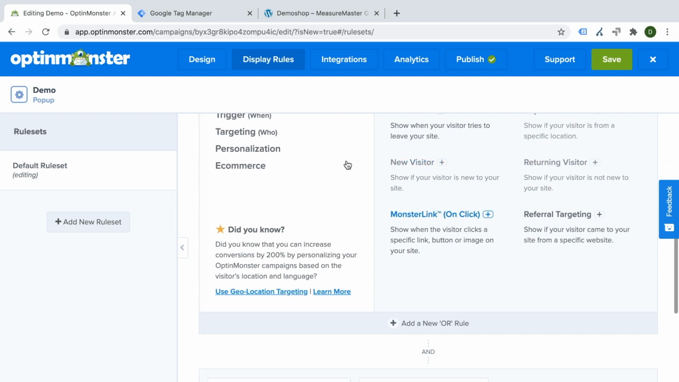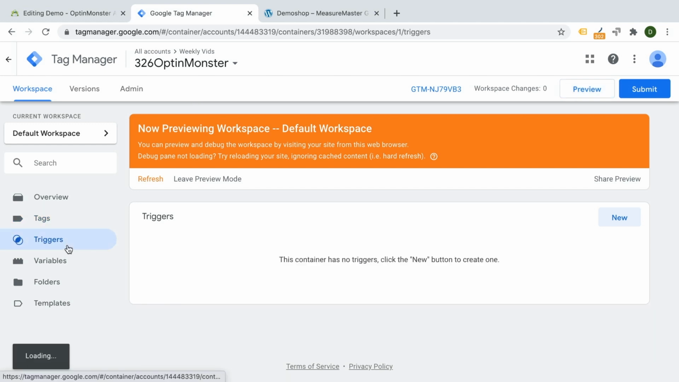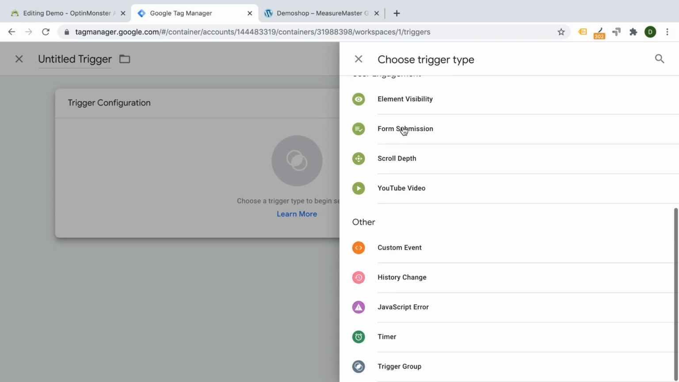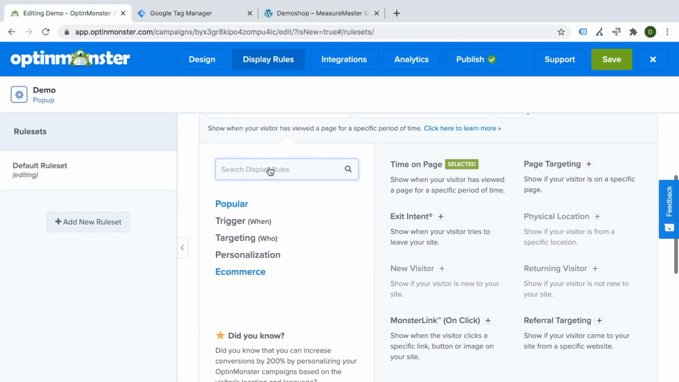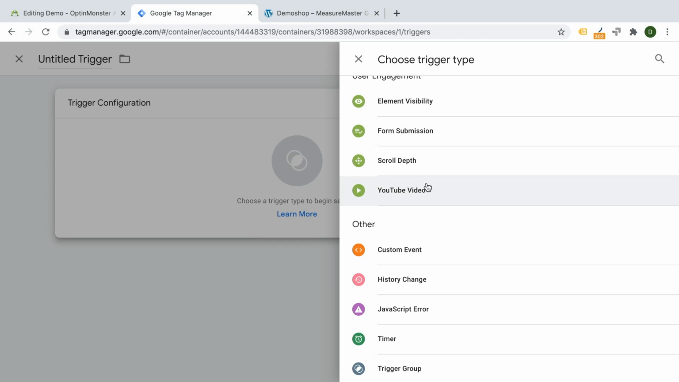But what if you are actually well versed in Google Tag Manager and you know the different trigger types that are available, and you know that you could build these rules either easily yourself, or you want to utilize the capabilities of Google Tag Manager, such as YouTube video tracking, in order to show your pop-up at a certain time. So that's when you need to change your deployment slightly. So what do I mean by that?